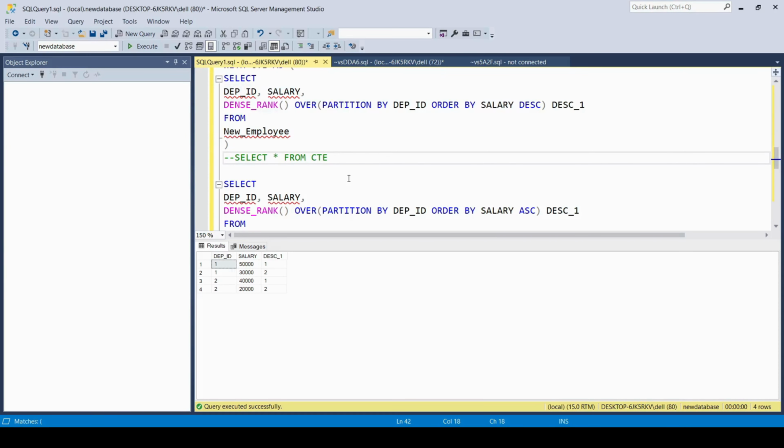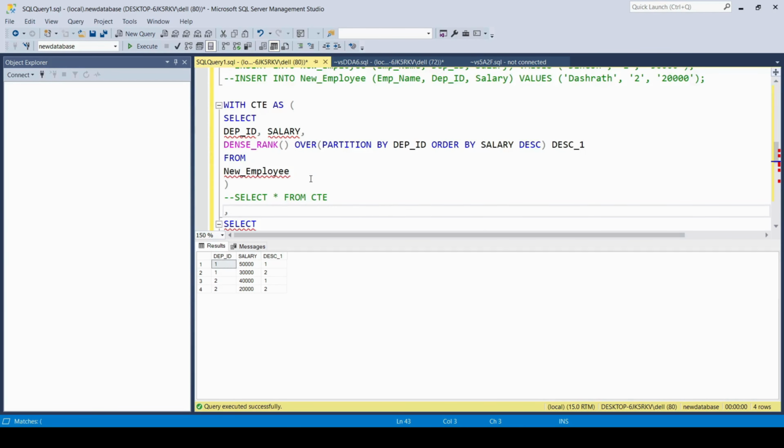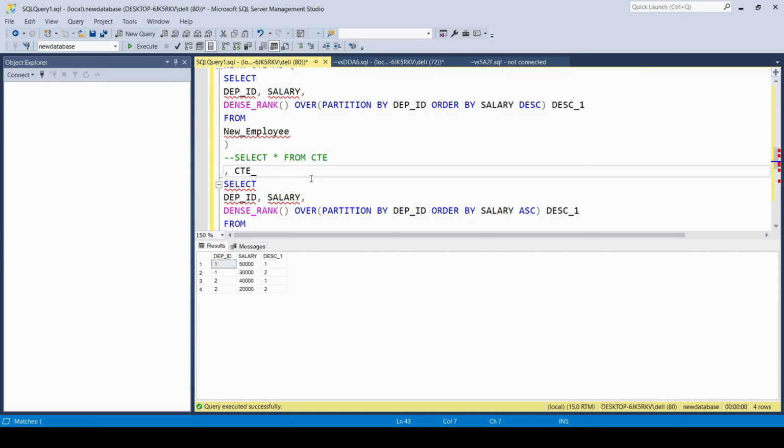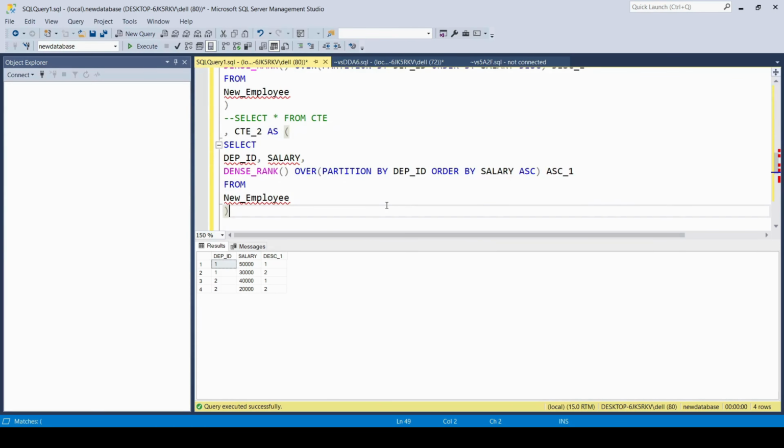But what if I have to use two CTEs? Then we just have to pass a comma and the name of another CTE. Like the above one is CTE, then CTE2 as. Here it is ascending. I am just changing the name of the column to ascending. Then I start the bracket and close this bracket here. So now we have two CTEs.